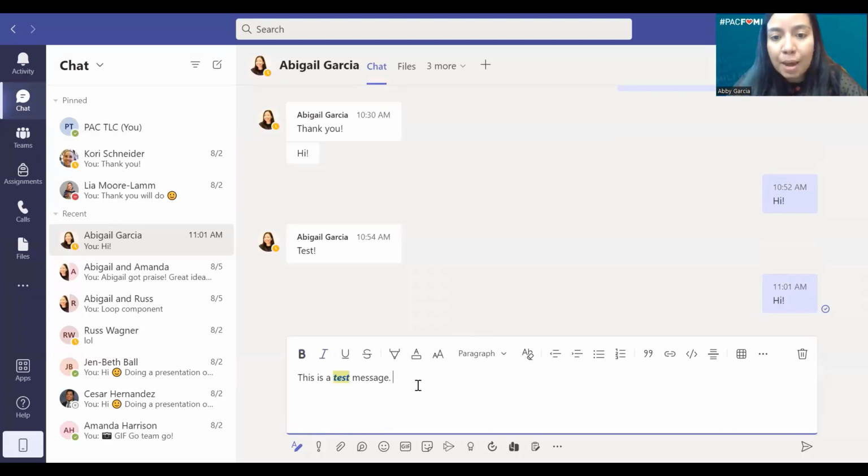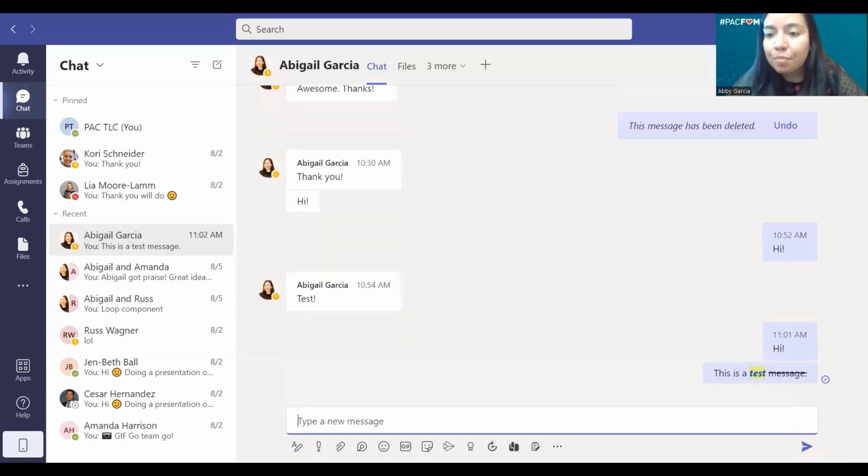And you can see automatically it's changed the text. If I wanted to cross out some text, I could. There's paragraph options, there's alignment options, you can do bullets, you can create tables. So lots of fun things that you can do here. And then all I have to do is simply hit send. Awesome. So now that message has gone through.